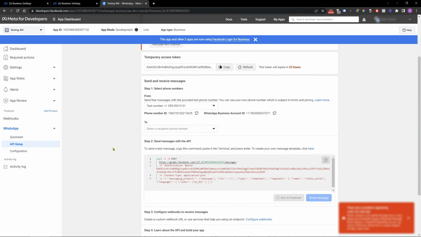And here is where you can add new numbers to whom you want to send your tests. So in my case, I already have 2 numbers here, but I could add more by clicking this Manage Phone Number List.